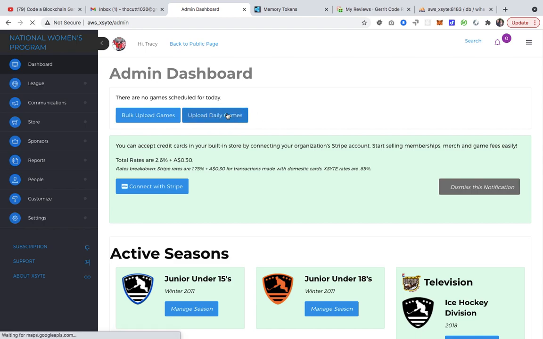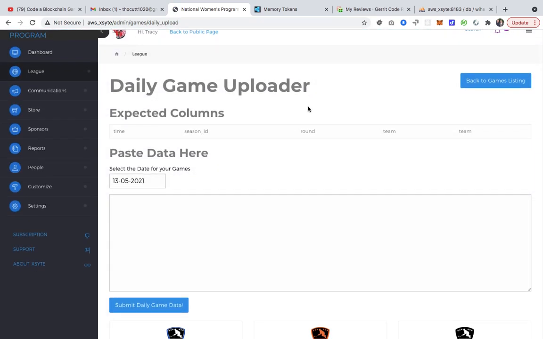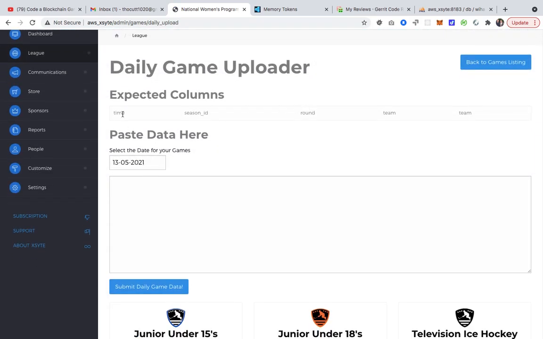So you'll find on the dashboard there's this new button called Upload Daily Games, and it's going to take you to this new system. And we have this set so it conformed to their custom columns because they're generating their draw daily, and it comes with this general layout.